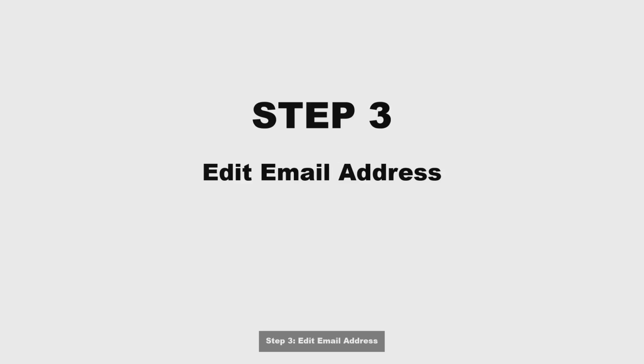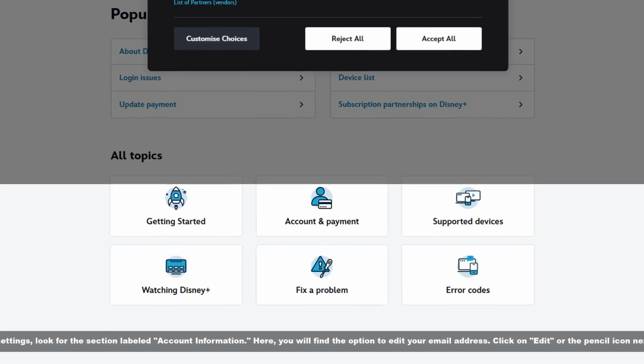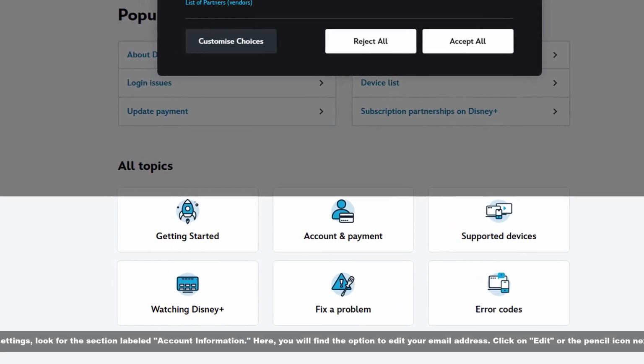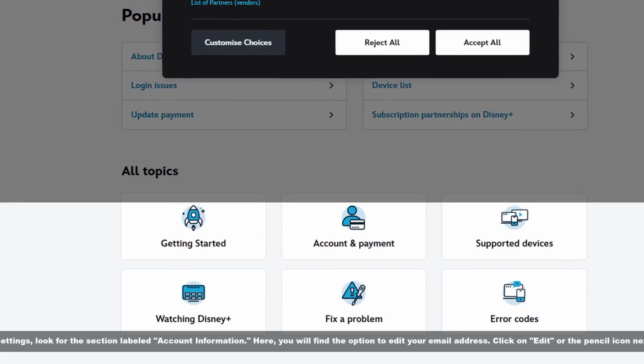Step 3. Edit email address. In the account settings, look for the section labeled Account Information. Here, you will find the option to edit your email address. Click on Edit or the pencil icon next to your email.